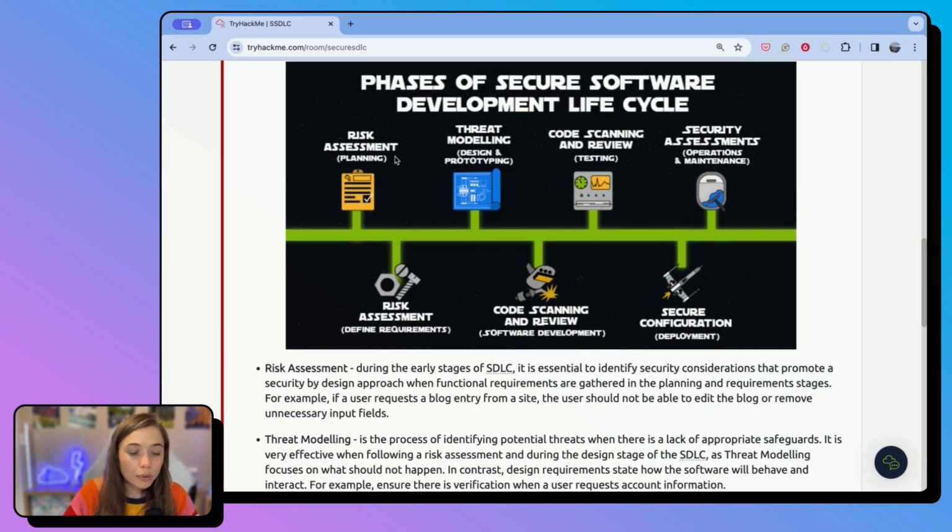All right, so during planning phase, we would have the risk assessment phase. And then during the defining requirements phase, we would have the risk assessments phase as well. So that's kind of what I think where they were talking about, like defining functional requirements for your application. You would also be defining your security requirements here as well. So security requirements becomes part of the requirements phase. And let's see, in the design and prototyping phase, we want to add in threat modeling.